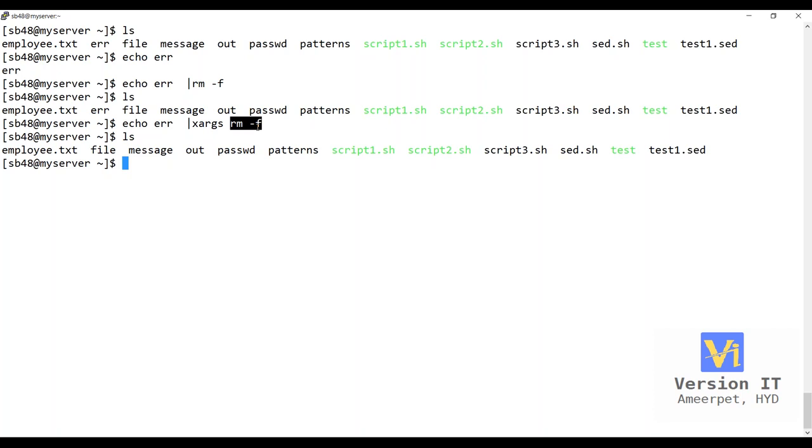And another thing is, it can convert a row to a column and a column to a row. So we just see in the option. xargs simply will convert a column to a row, and xargs -n with a particular number converts a row to a column. Okay, so based on that, we'll do that.